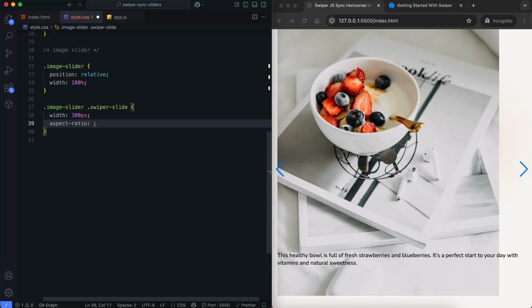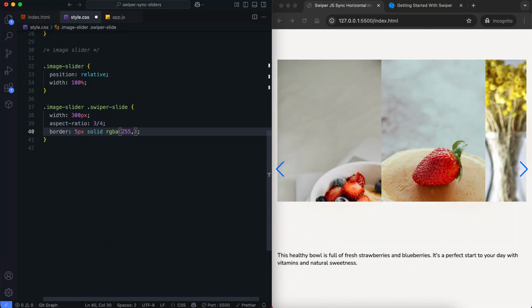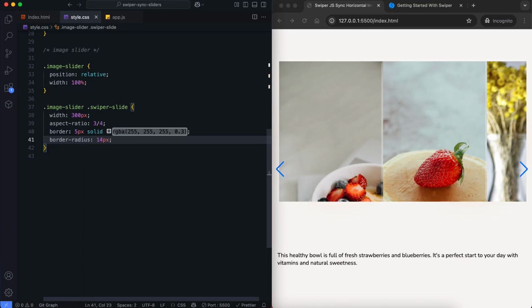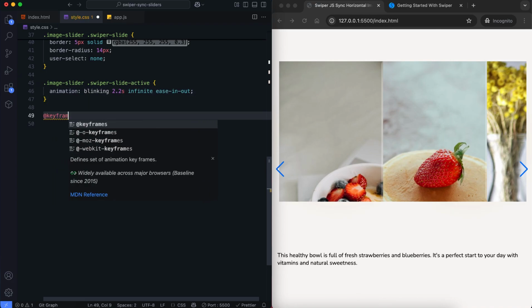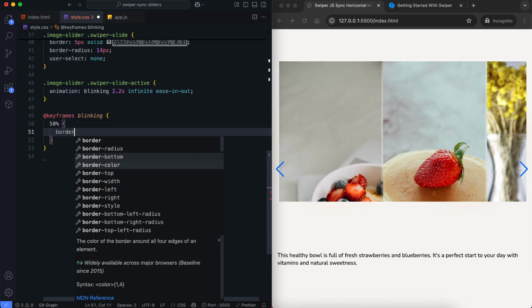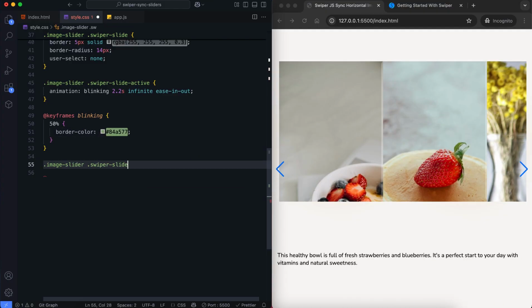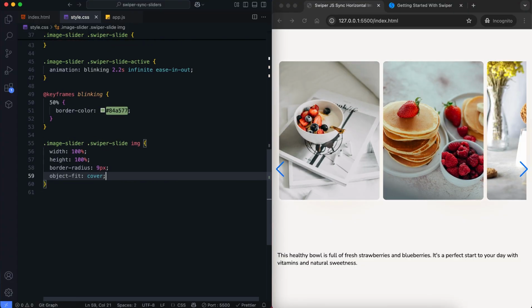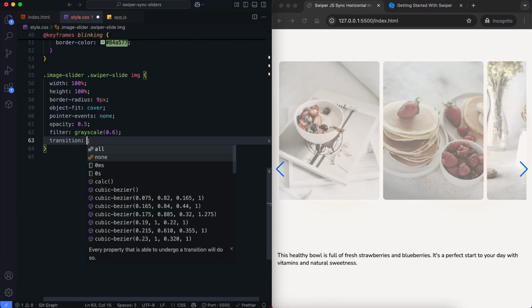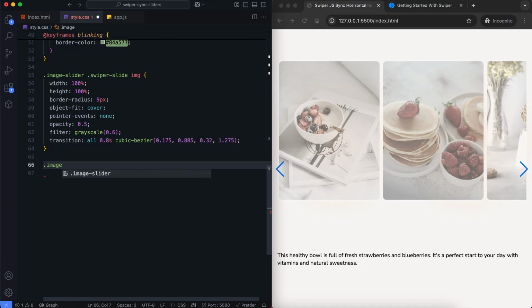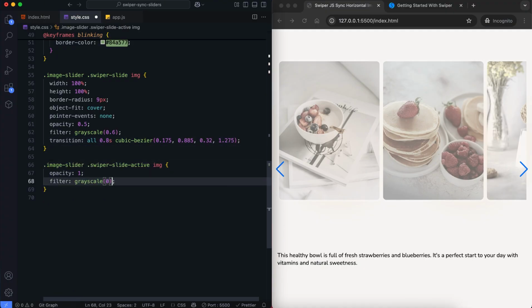Each image slide has a fixed width and a semi-transparent white border to stand out. The active slide has a green blinking border. Inactive slides have low opacity and a grayscale filter, so they look gray and faded. The active slide is fully visible.